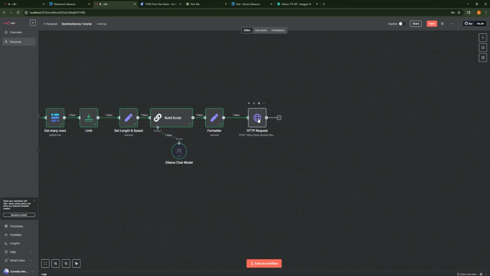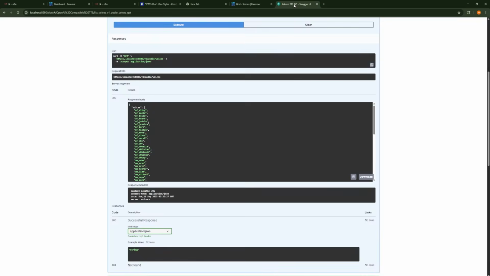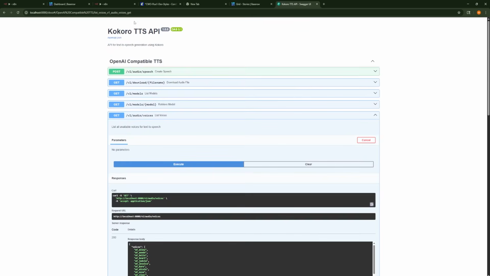So it appears that I did spell Nicole wrong, and that's why we were getting the error. Now, if you're ever unsure how to spell any of the names for your voices, you can always connect to the API for Kokoro, and it'll tell you here under voices.